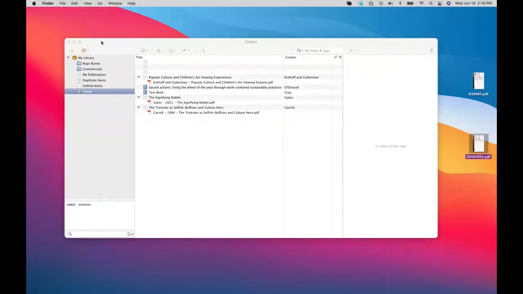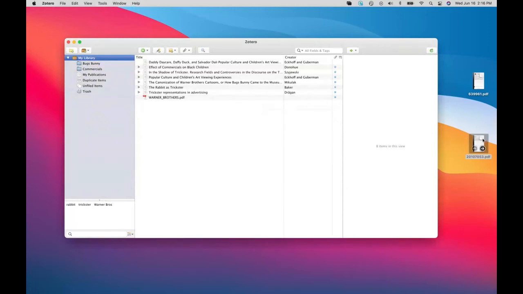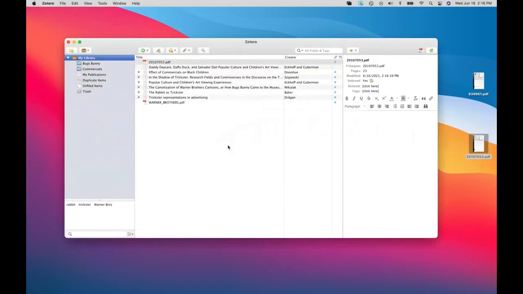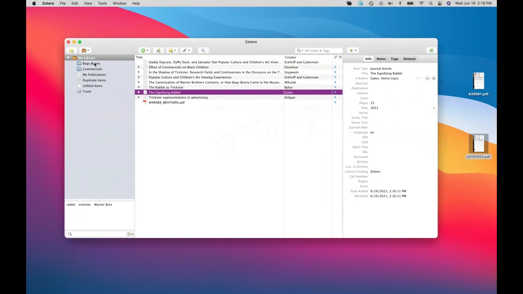Oh, I don't want to drag it in trash. Make sure I'm in my library. And I just drag it here. I could drag it directly to the folder and it would put it in Bugs Bunny or whatever. So this one's called the Signifying Rabbit.